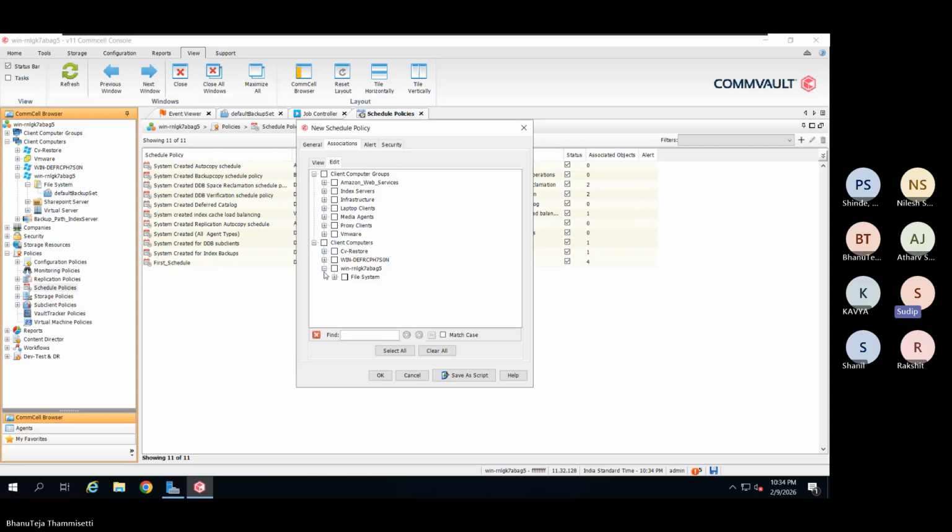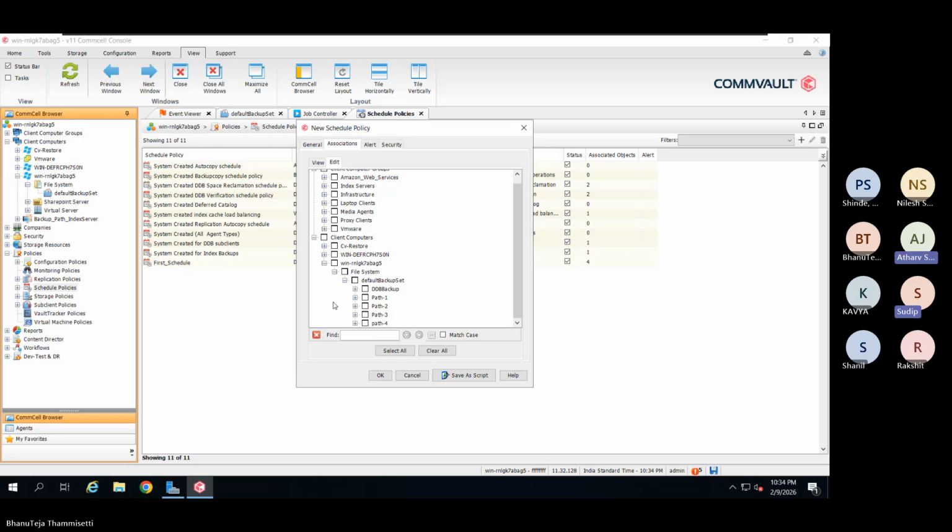So you click on that. Under this, you get file system. Now click on that. Go to default set. Click under default set. We have created these four subclients, right? So path one was already taken. Now which path should we take? The remaining three paths, for which we do the schedule policy. Yes, select the remaining three: path two, path three, path four.